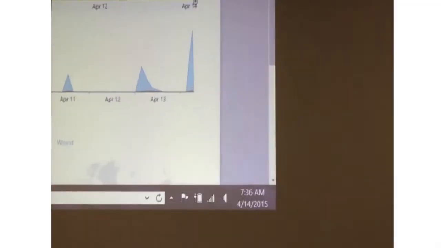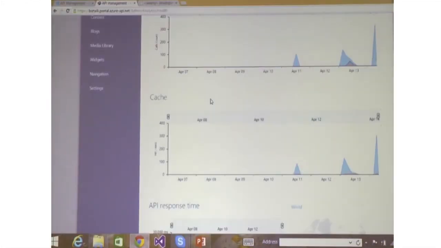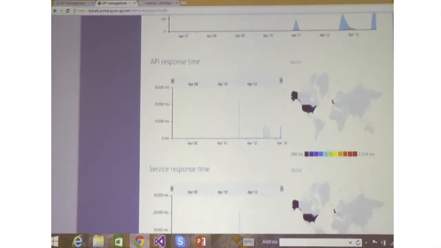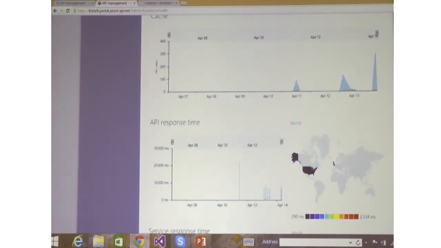Caching, we have the opportunity to see how many cache hits and how many cache misses are occurring. And I'm going to configure that shortly. And we can also see our response times and our back-end service times. And we can see that by geographical region as well.